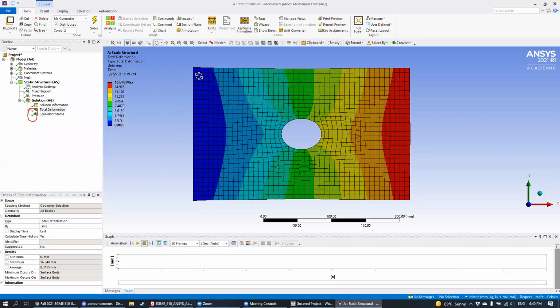And so let's check that against our finite element results. And you can see that we see this exact same thing, right? In the regions where the area is blue, we have a deformation of 0. And where the area is red, we have a deformation of 16.848, which is the maximum deformation in this model.